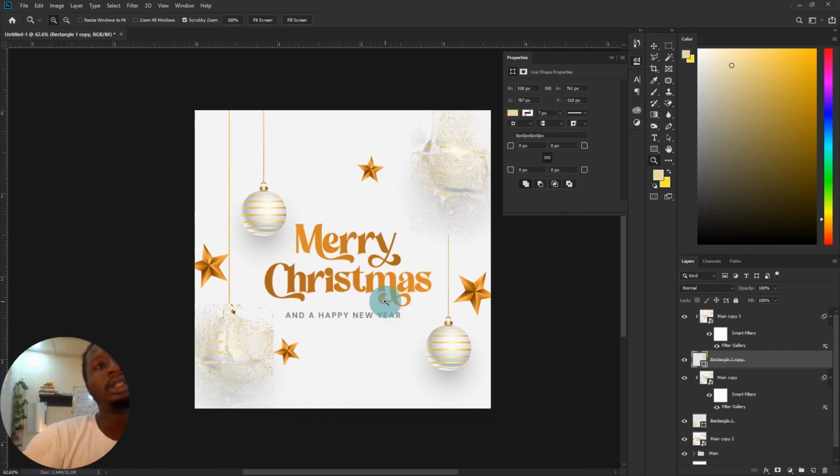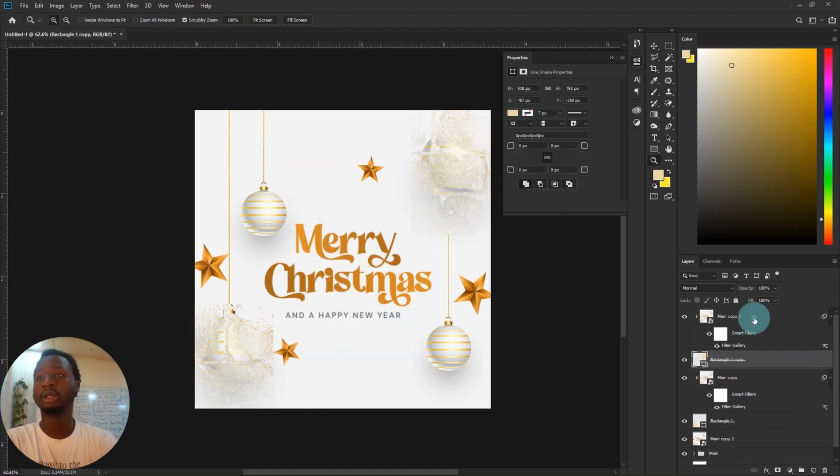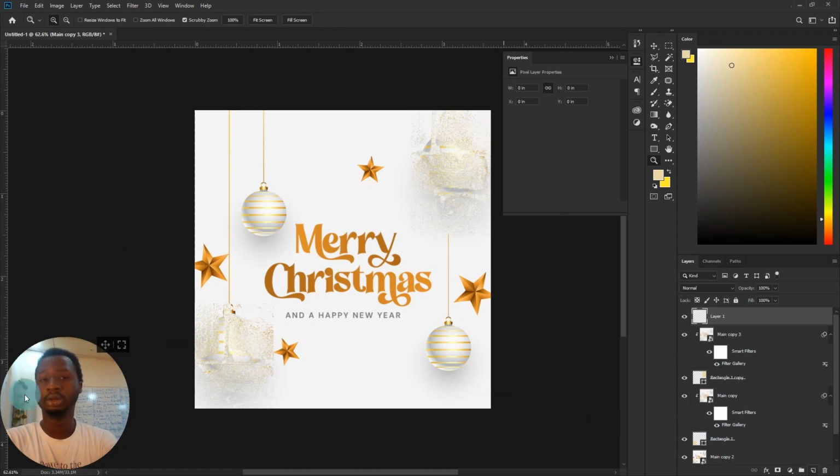So basically, this is how to effectively create a Christmas design. We can still spice it up with a lot of things. I have a bokeh effect, a light effect that can just add to make it look special. So I'm just going to drag one in, and oh sorry, I think it's on top of the layer. Create a new layer and drag it in.